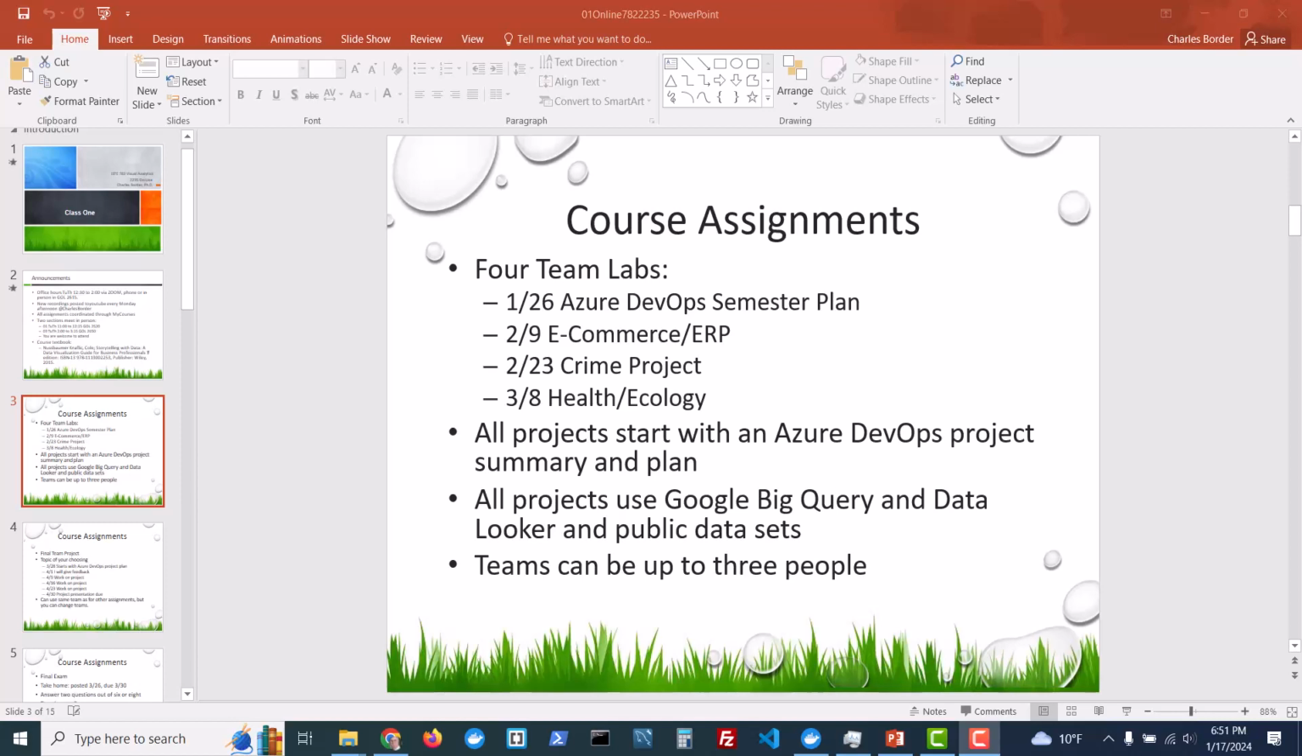and every one of those team labs will start out with an Azure DevOps project summary and a plan. Why? Because that's how we start new projects, not by hammering away on the keyboard. Instead, by developing a plan, thinking about what's the question we're going to answer, what's the data that we have available to us, who in our team is going to do what.